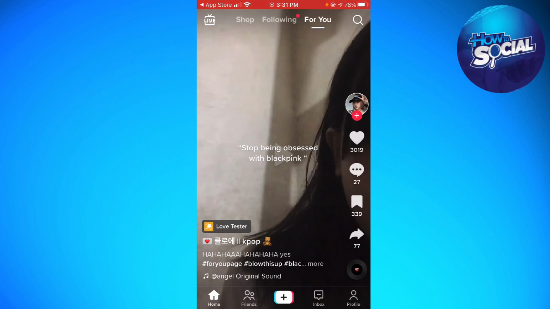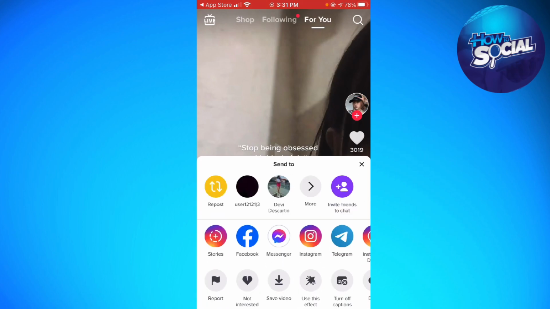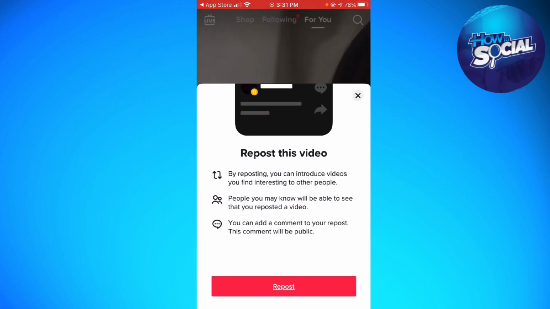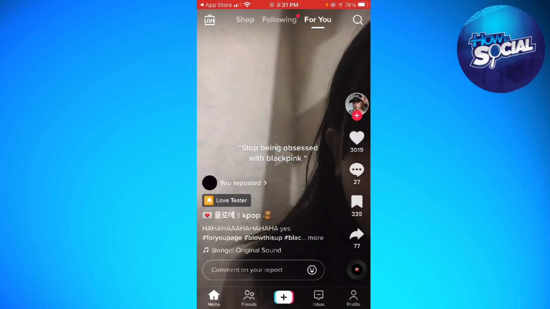Just go ahead and click on the share button at the lower right side of your screen, and now you can see the repost button, okay? So just go ahead and click on that. Click on repost.